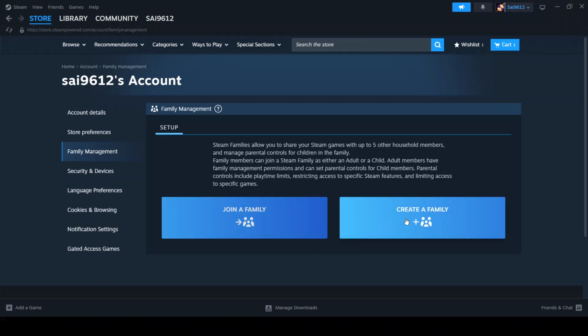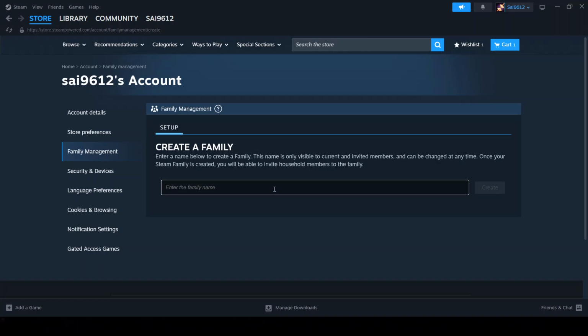Click Create a Family and enter a group name that everyone will recognize. As the creator, you automatically become an adult with admin rights, which means you can manage members and roles. Think of this as setting up your home base before anyone joins.